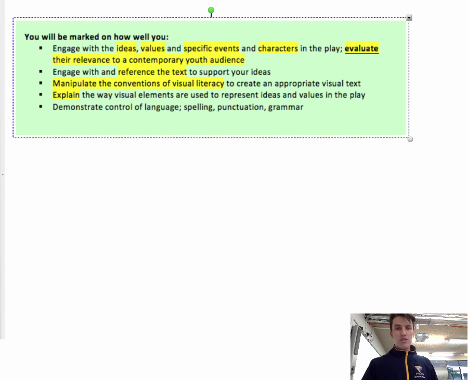I've highlighted a few things here just to draw them out. These are what you'll be marked on. You'll be marked firstly on how well you engage with ideas, values, and specific events and characters in the play. So I'll start by talking about that. It means you need to reference specific moments in the play.